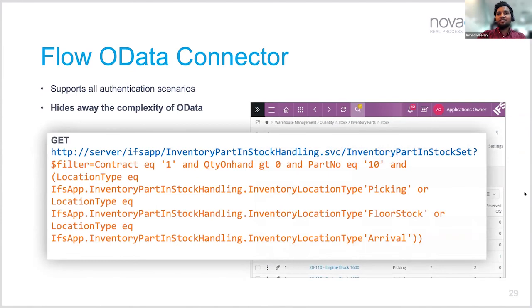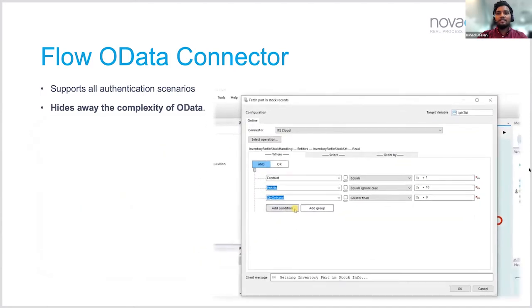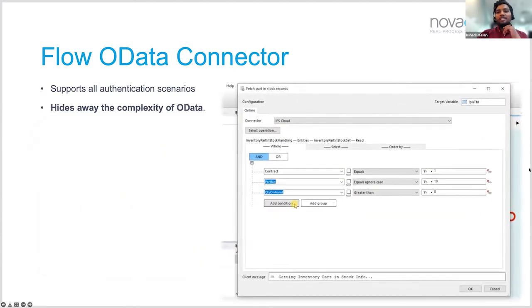I have extracted that query away. The dollar filter you see here has the contract, quantity, and part number filters, and as well as for each location type, you are combining these query parameters by an OR operator, and then combine this whole thing to the master query with the AND operator. It's not as straightforward as it seems, but how can we do that in the IFS OData connector? Let me show how you can do that in the connector.